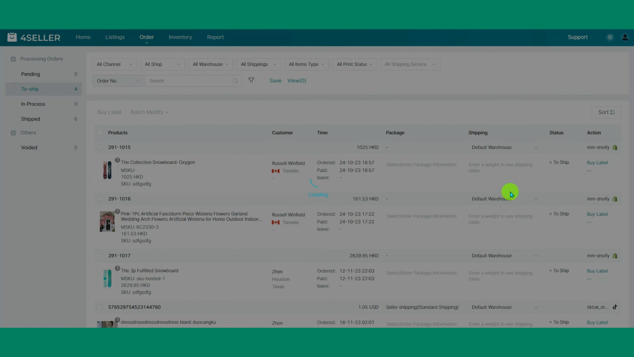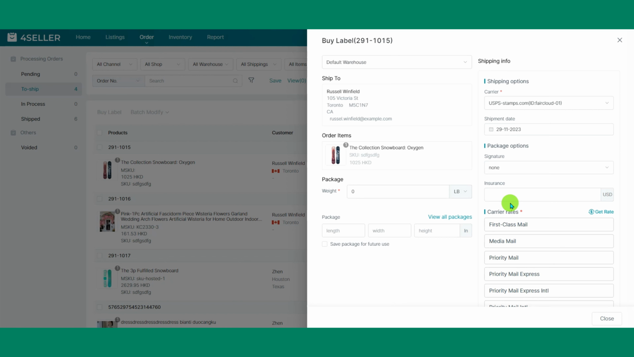So, how to buy labels? Click Buy Label to confirm the shipping warehouse address, size, and weight information that has been automatically obtained from the listing. Select the logistics, carrier, and service. Finally, click Buy Label. At the same time, you will find a checkbox beside each individual product row. When ticked, the product is selected. Click Buy Label on the action bar to buy labels in bulk.